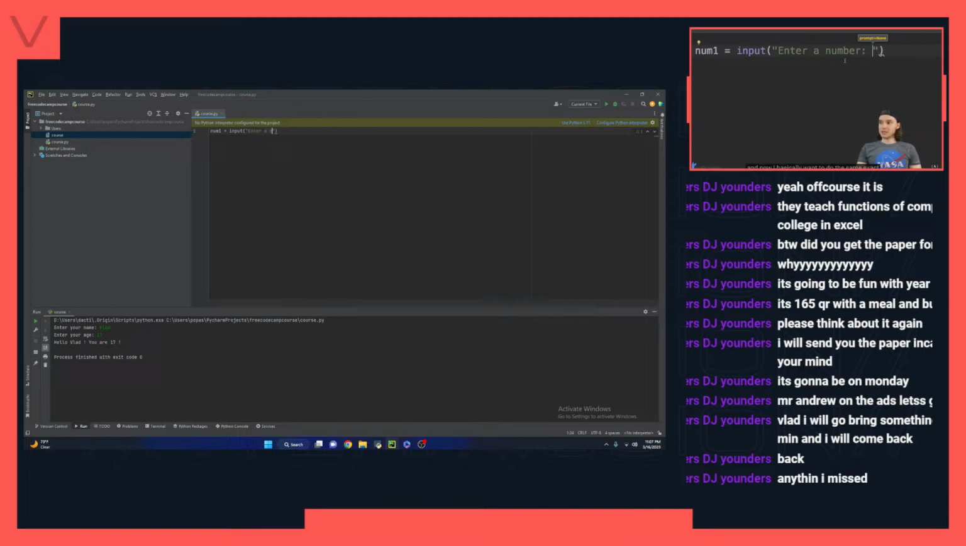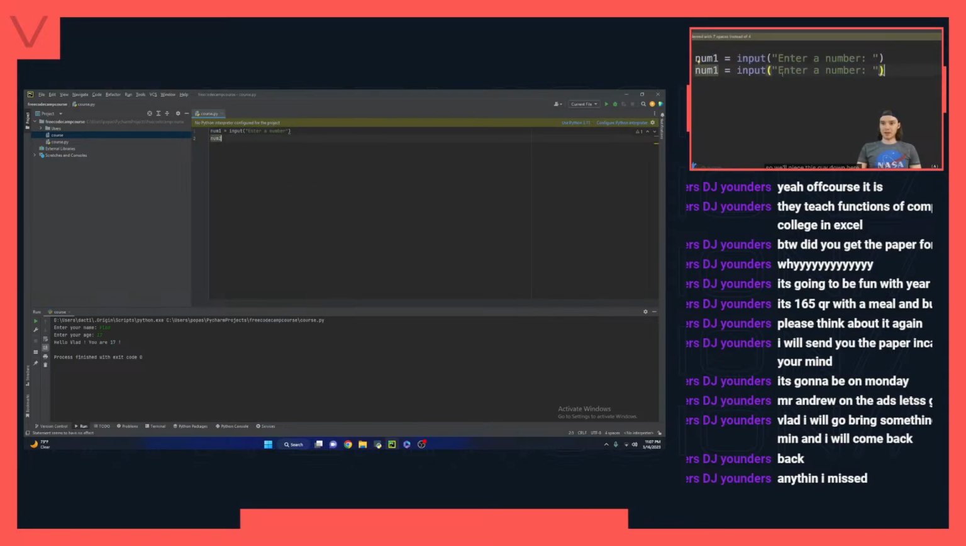Now I basically want to do the same exact thing, but for the second number. So we'll paste this and say num2 equals input, and then we'll just say enter another number. So now we're able to put the user's input inside of these two variables.